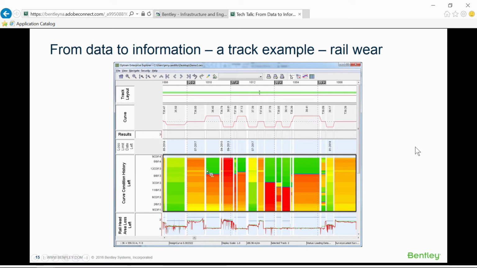So the track here has been chopped up into straights, transitions, and curves. And then for each uniform curve, for example, we can see green is unworn track, wearing through to red, which is fully worn or life expired track. So it's easy to visualize the current state of our track, which is the latest recording that we have, predict out the future rates of deterioration, and then come up with those derived values in terms of when our track is going to be life expired.